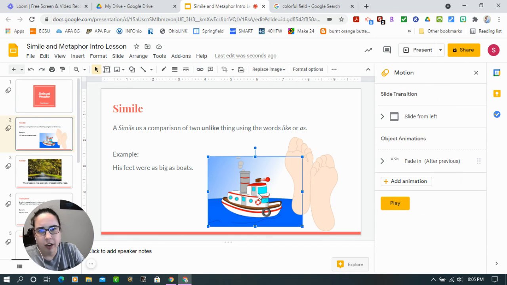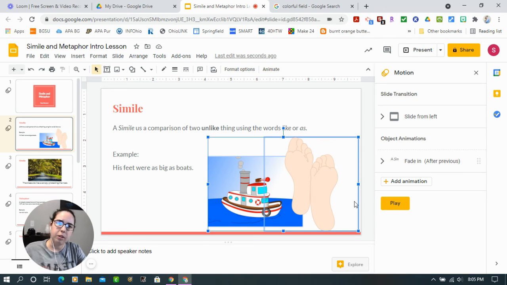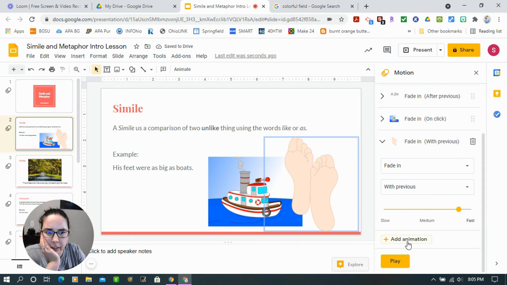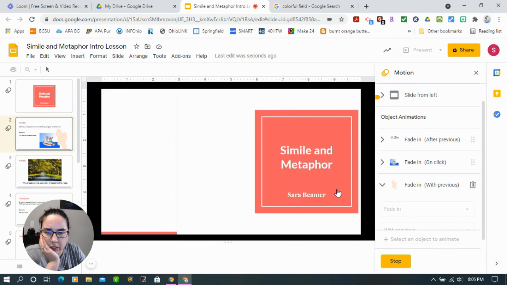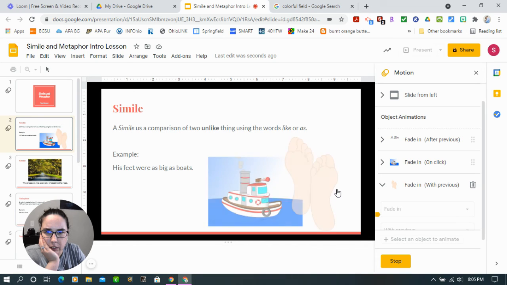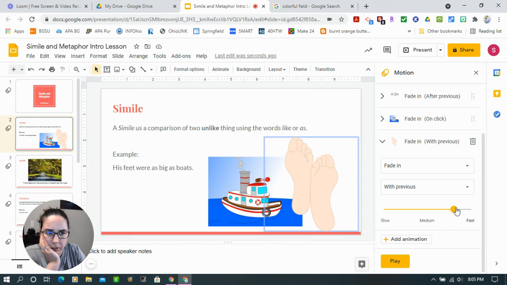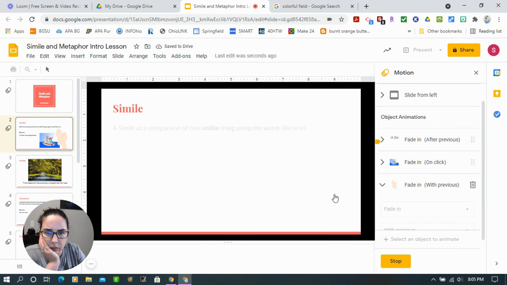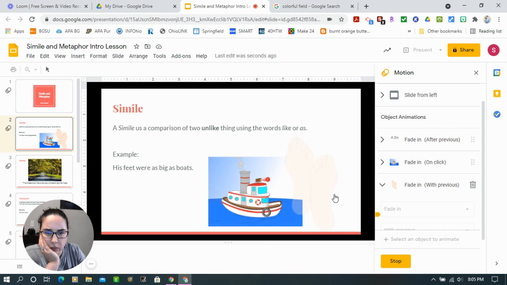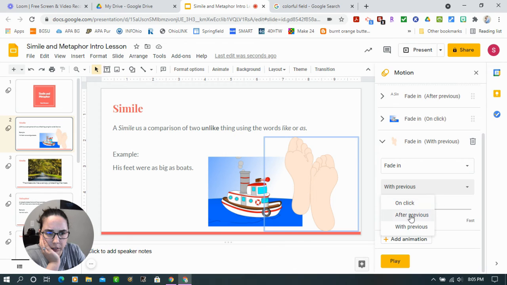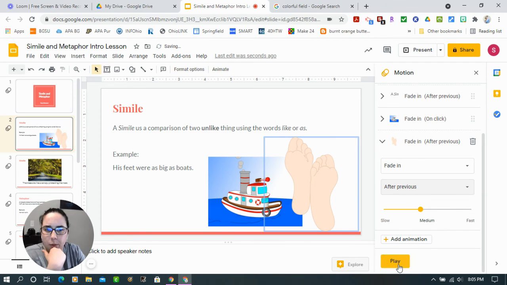Okay, that is saved. So now I want my two images to come in at the same time. So I'm going to select them both, click add animation. And let's see what that looks like. Nope, I don't want it to fade in. I want it to fade in with the, oh, that was really fast. Stop. Let's slow that down. Okay, let's play now. Stop. Oh, it's because I had with previous. I want it after previous. There we go.